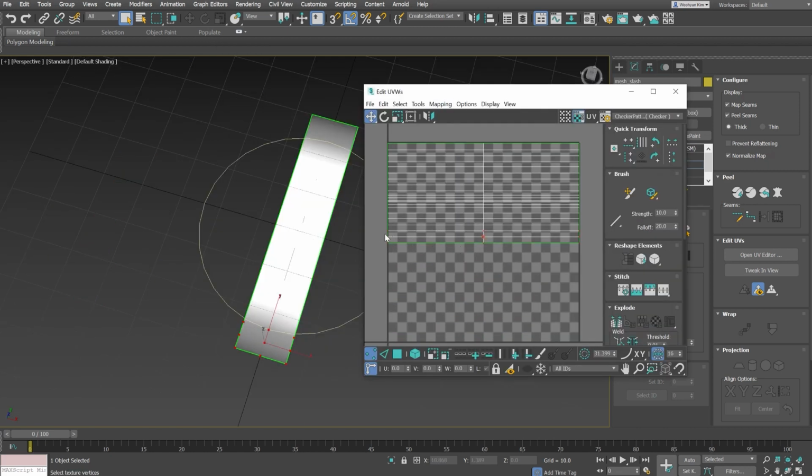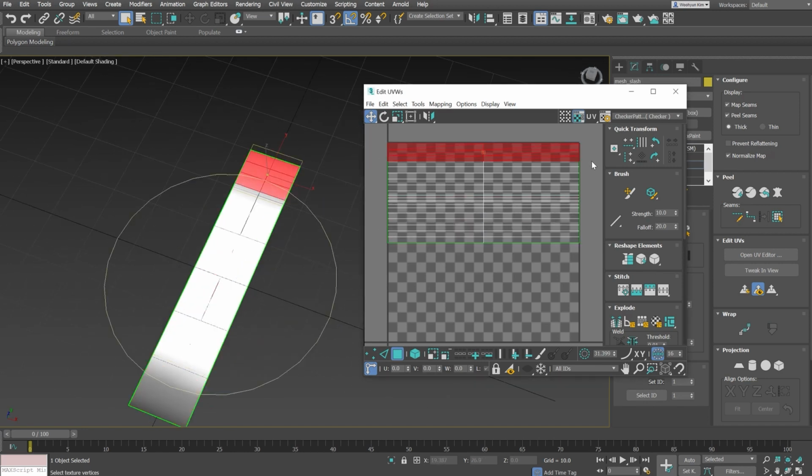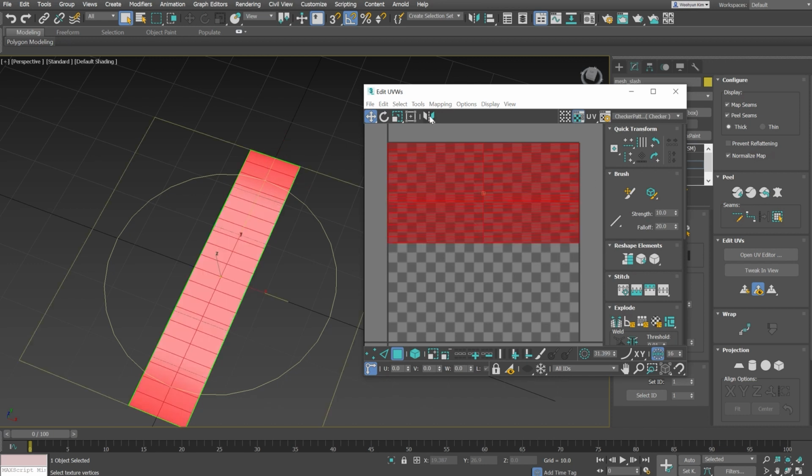The UV map is upside down right now. Since the texture will move from the bottom, we need to flip it vertically. Select the entire map and click and hold this button. If you release your mouse here, the map will be flipped.